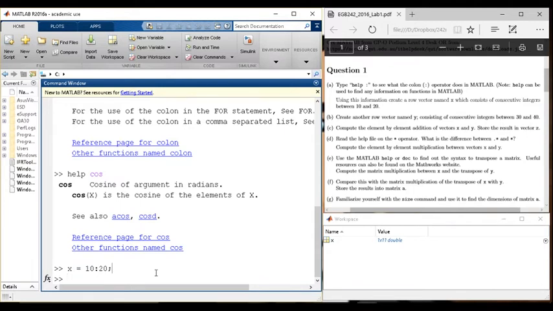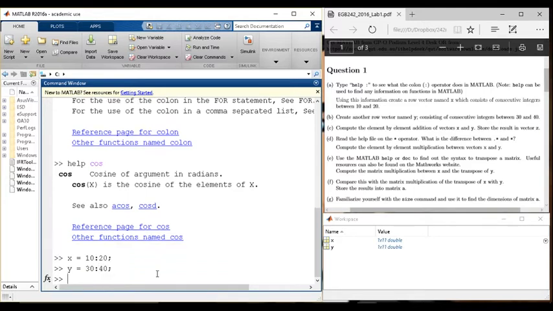Part B, create another row vector named y consisting of consecutive integers between 30 and 40. So new variable y equals 30 at increments of 1 to 40, suppress output. And we've got another variable that comes up in the workspace.